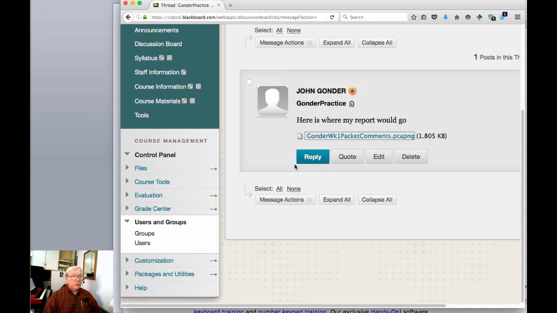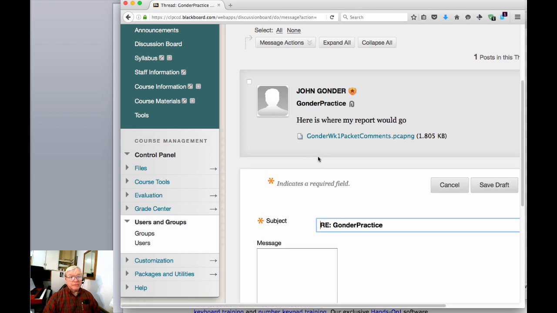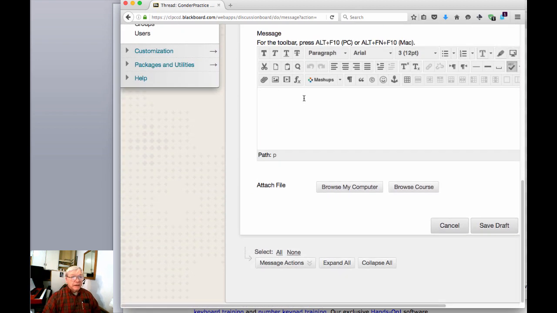And like for any of these forums, if I suddenly discover that the report that I put in was incorrect in some way, or the packet comments didn't work, I can simply reply to myself, and I can put in a version 2.0 or attach the correct file if I forgot it in the first place. And that's fine. No harm, no foul.